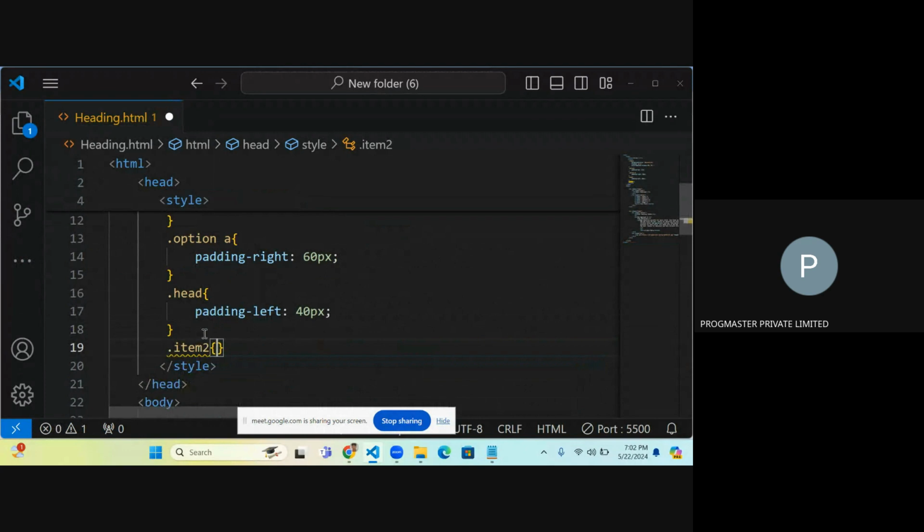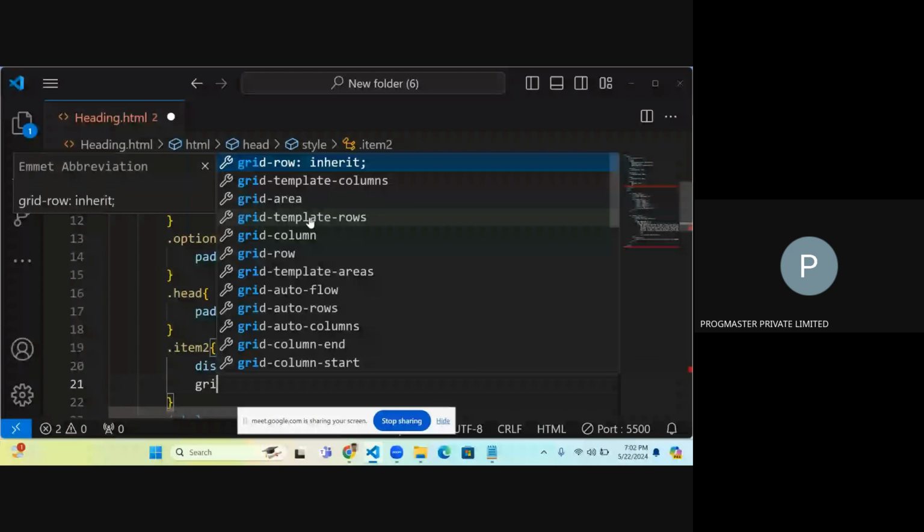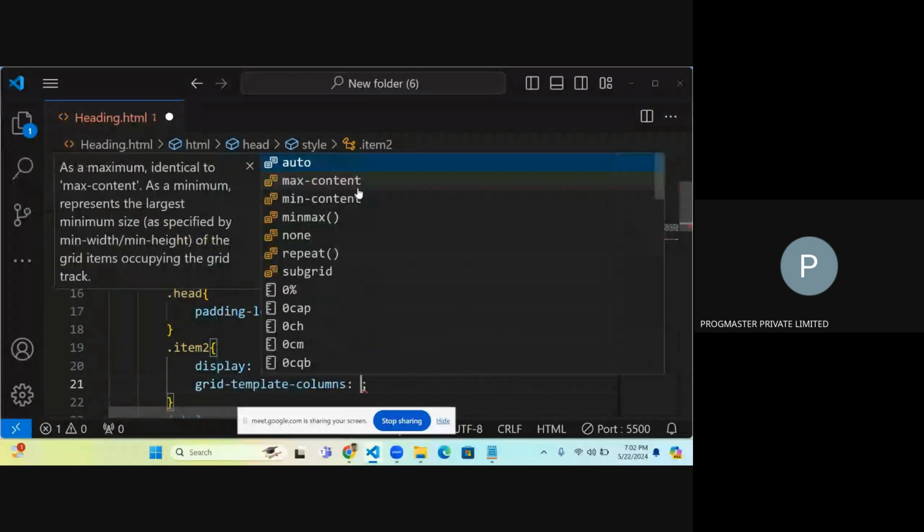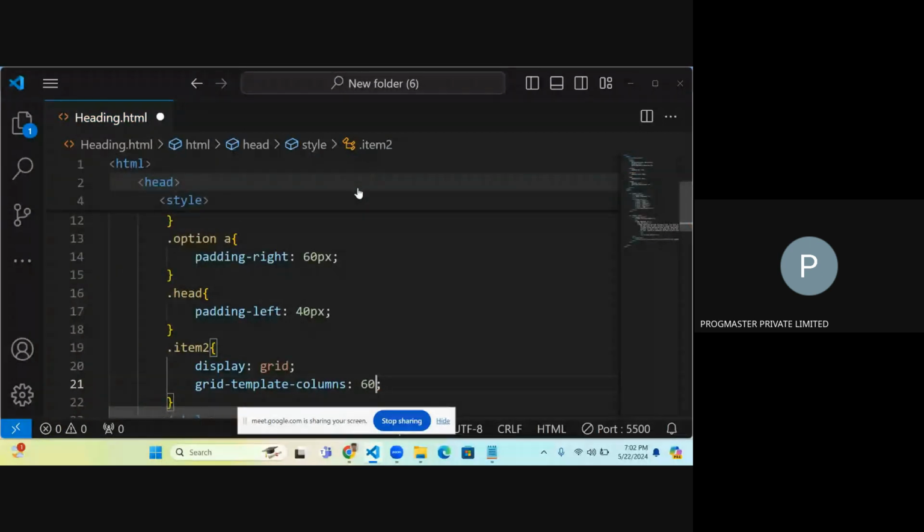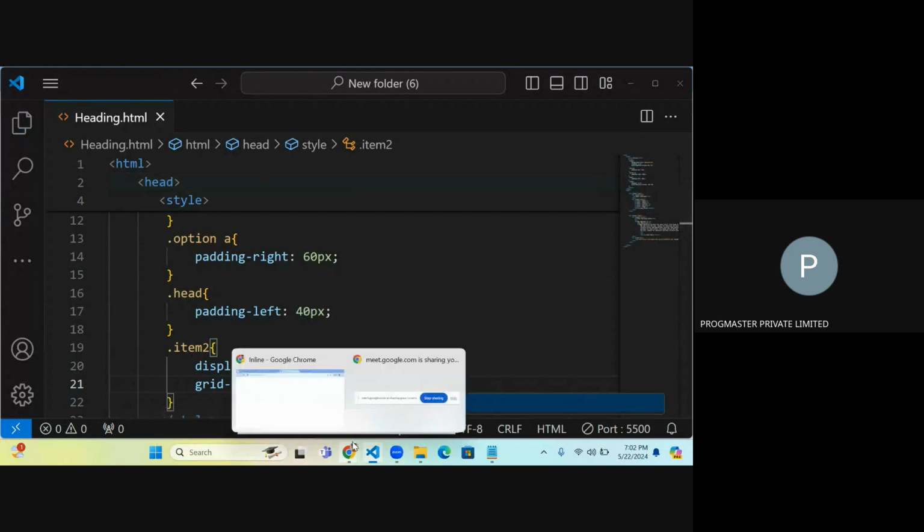So this is the entire block, and for the whole block we have to apply the grid now. Display is a property, grid is a value. And then grid-template-columns is a property. By using grid-template-columns, we can align that. After that, for the content I'm going to assign 60 percentage, and then the remaining 40 percentage for the image. Save the file. Just go and check your output.